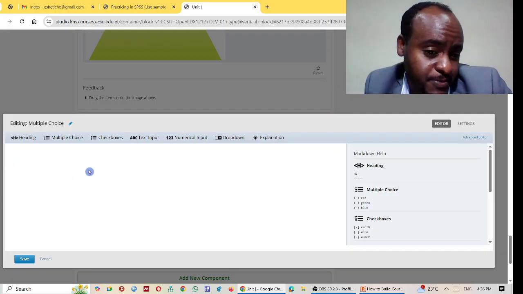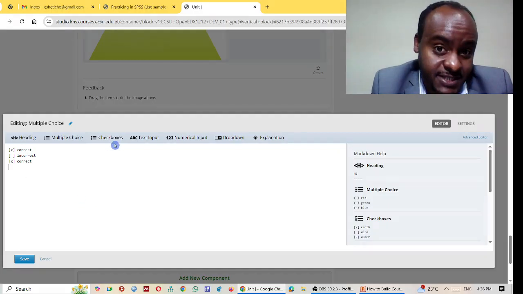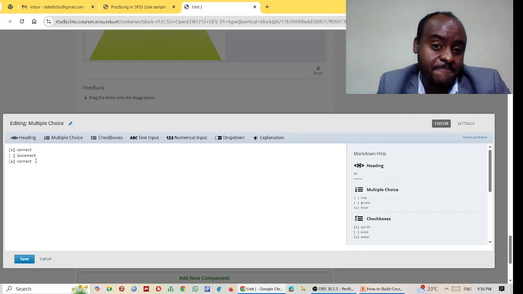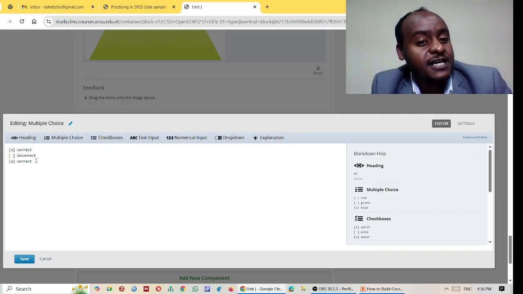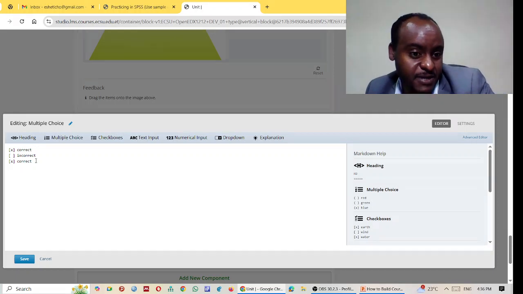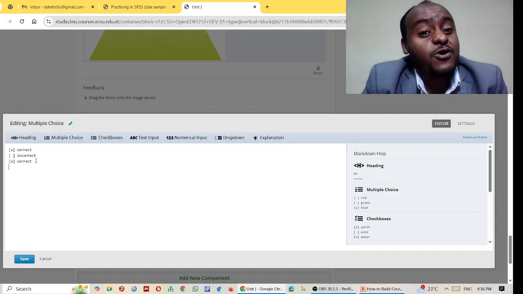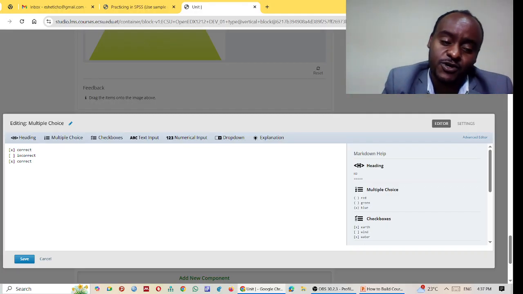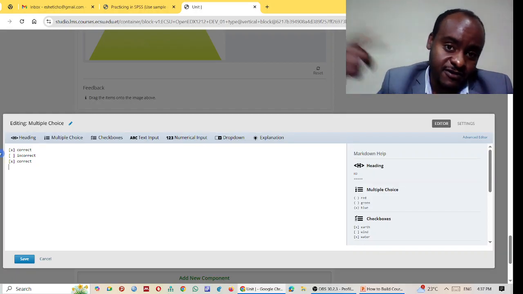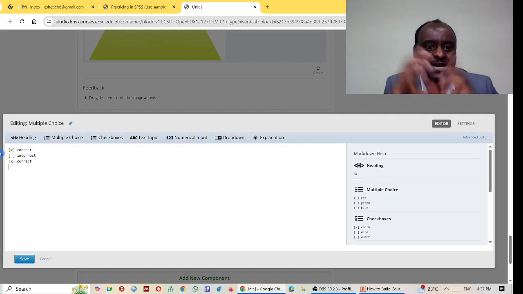For example, if I want check boxes, what is the difference between multiple choice and check boxes? In the case of check boxes, you can select two or more choices, right? Maybe it depends on the type of the question. In a multiple choice type of question, of course, you need to select only one. You see, even the code is different. This one is a square bracket. The other one is a parenthesis, or commonly we call it a bracket.